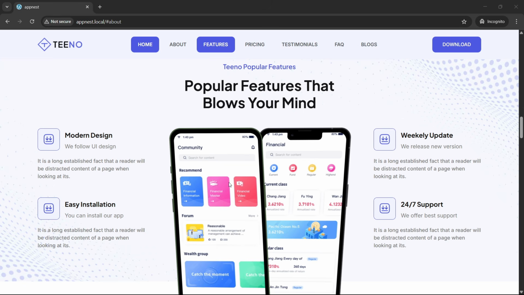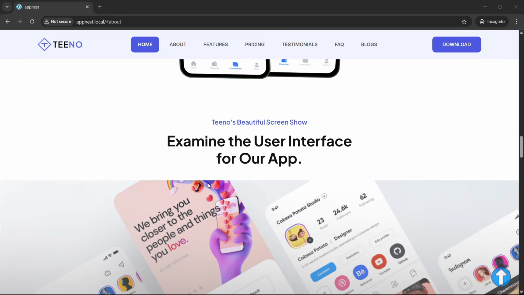And we are not gonna install any pre-made template kit. We are gonna build this whole thing step by step from scratch. Okay, so let's go below.